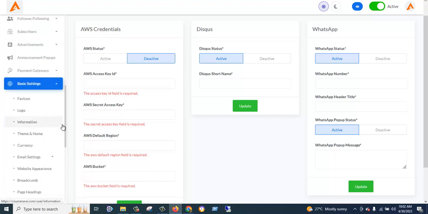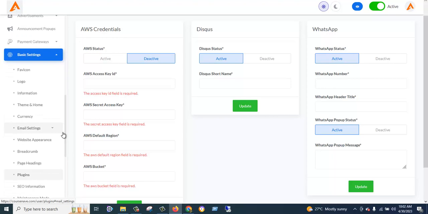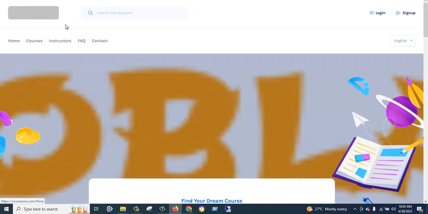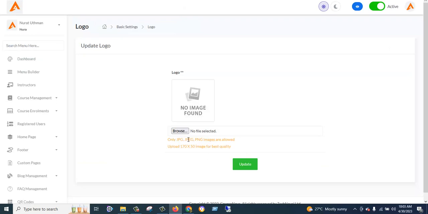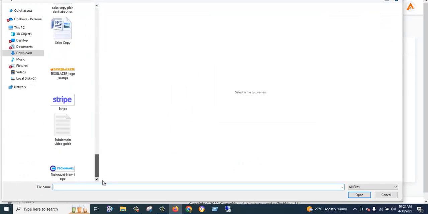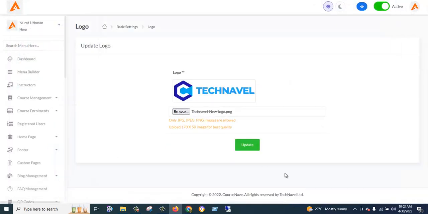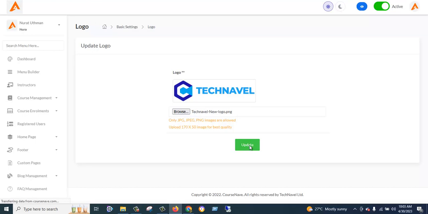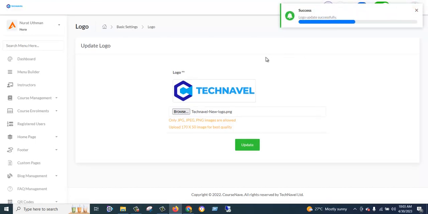That is one. Now, for your site to be ready, you need to update some of these things. Number one is your logo. Yes, this is very important. There's no logo here, so let's quickly do this. Create a logo that suits your course website. For example, use this as an example, and then you click update. I want to see how easy it is to get this done, and you don't need to stress yourself.